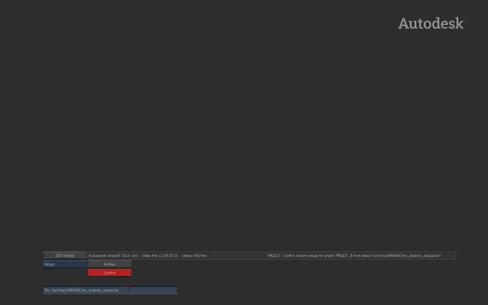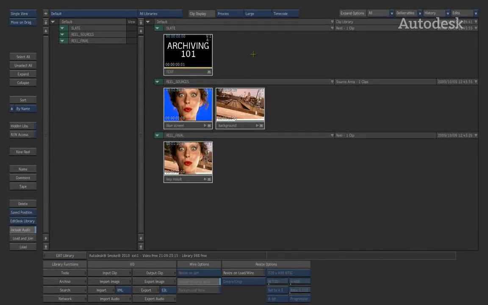When I hit restore, it gives me a message, do I want to restore the setups? I confirm. Then the setups are restored into the project. So this is how I can restore individual pieces and then bring them into the system. This is slightly different from when restoring a project archive.